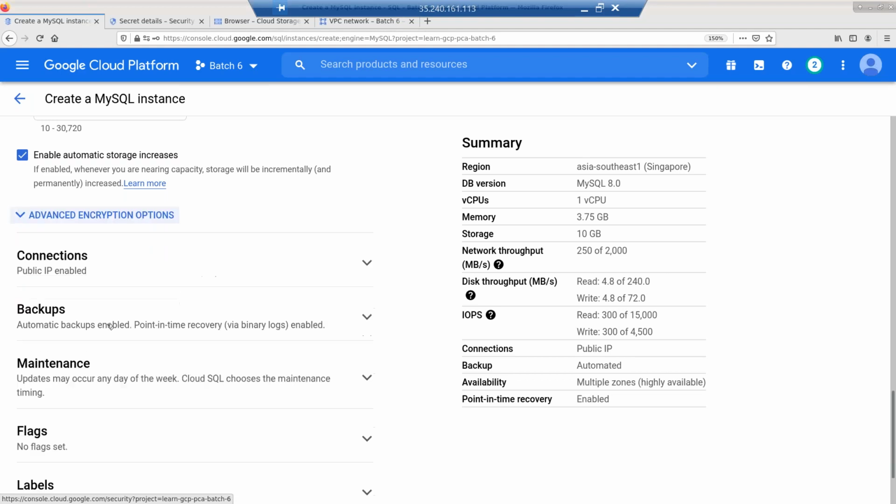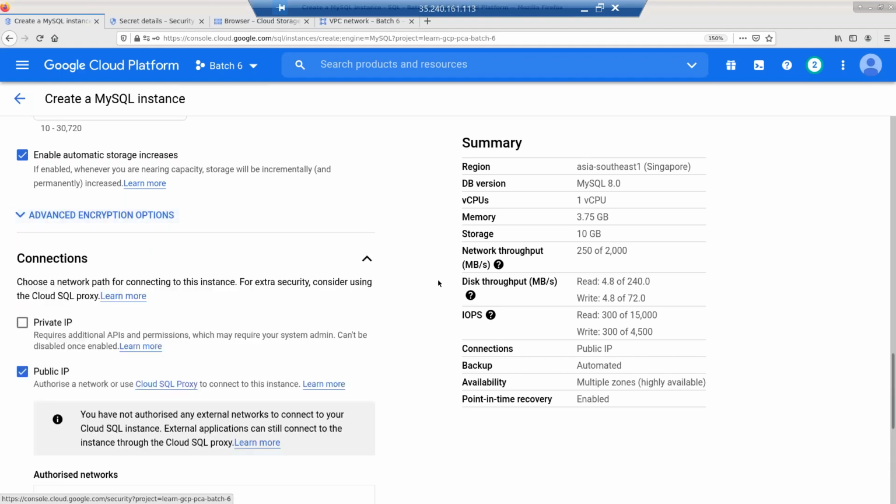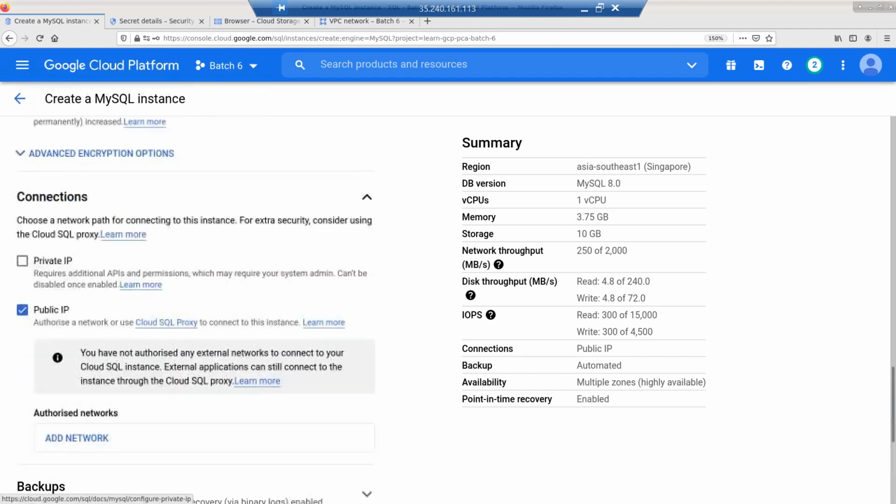We had seen this. This was the connection part, which we did not do last week because I did not have the default VPC. So let me enable public IP, let it be there. And you have to either authorize, add a whitelisting IP, or use Cloud SQL proxy. Two options are there. We'll explore both the options. And another option which we are going to explore is private IP.